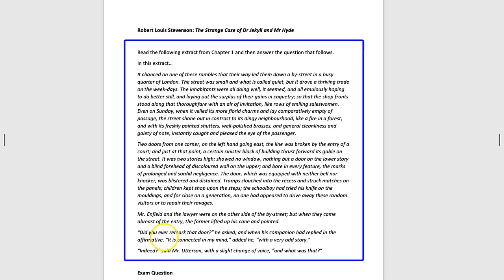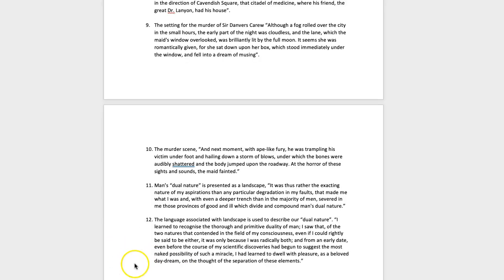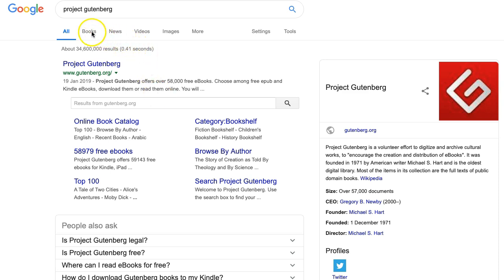So in this essay we will look at an extract, possibly the most important one about setting. Then I'll show you all the other little quotations about setting that I think will be super useful to you. I've actually found 12 of these. I'll show you how you can find anything you want on Project Gutenberg.